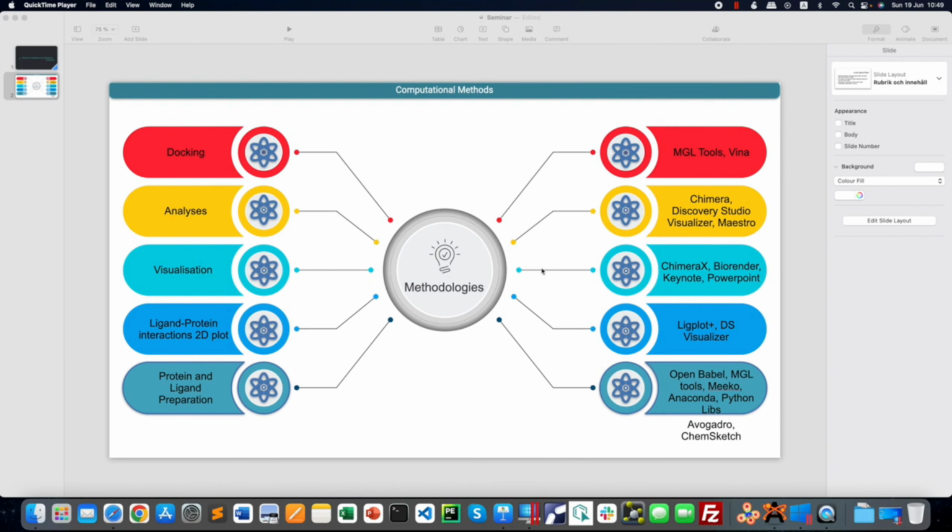Today I'm going to talk about the ligand preparation, or the drug molecule preparation. The reason why I'm showing this slide is I have added two more software, one is Avogadro and another one is ChemSketch, in which you can download the drug molecules from different databases.